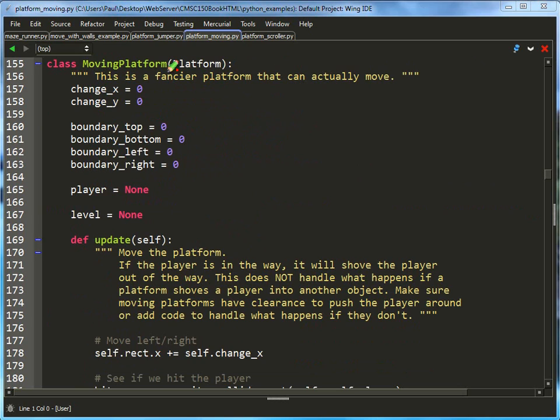This moving platform derives from platform, so everything that we coded with platform is here inside of moving platform because platform's a parent class. What we've added, we've got sets of variables right here. Change x and change y manage the velocity of the platform. If change x is -1, it'll move to the left. If it's +1, it'll move to the right. Change y, if it's -1, it'll move up. If it's +1, it'll move down.